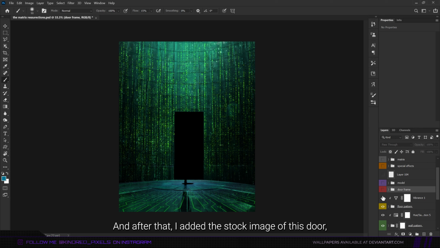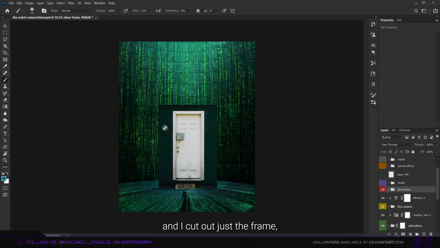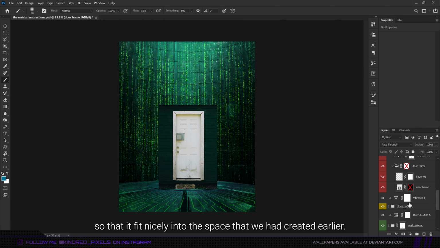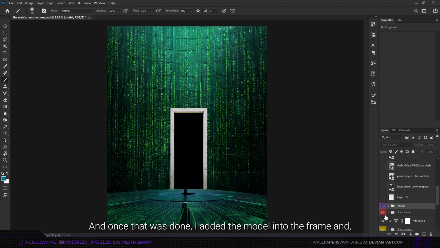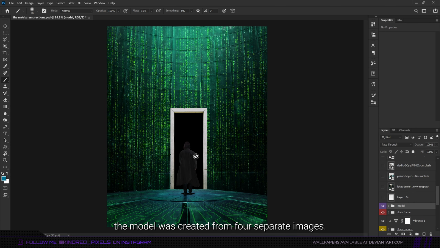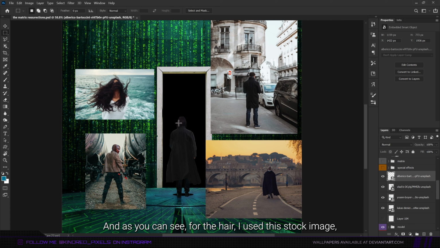And after that, I added the stock image of this door, and I cut out just the frame so that it fit nicely into the space that we had created earlier. And once that was done, I added the model into the frame, and the model was created from 4 separate images. And as you can see, for the hair I used this stock image, and for the model's upper torso I used this stock image, and for the cape I used this stock image, and last but not the least, for the boots I used this stock image. And like I said before, the model was completely created from scratch.